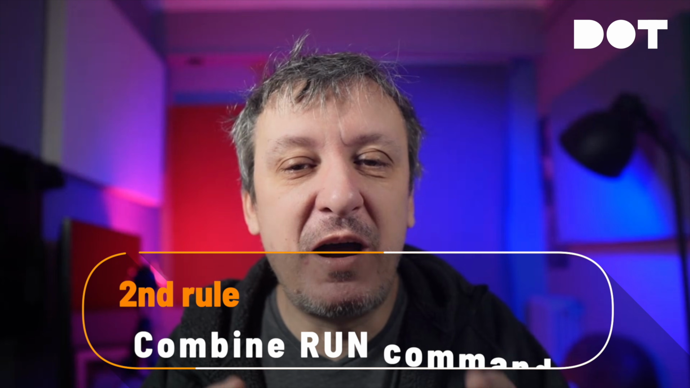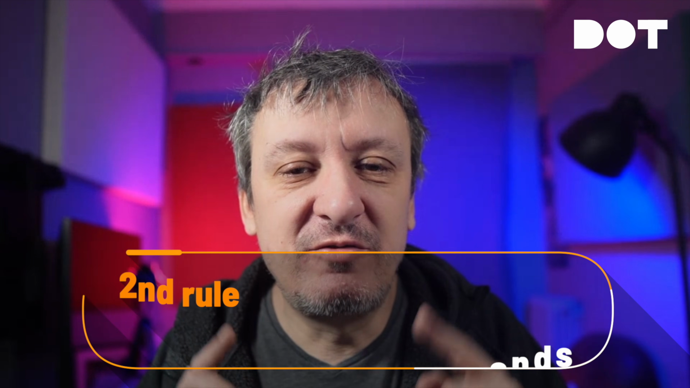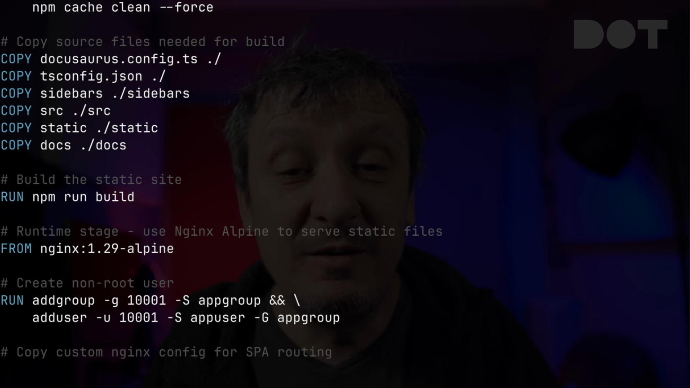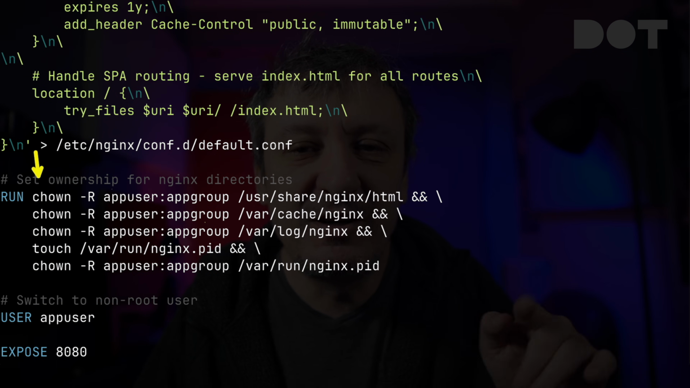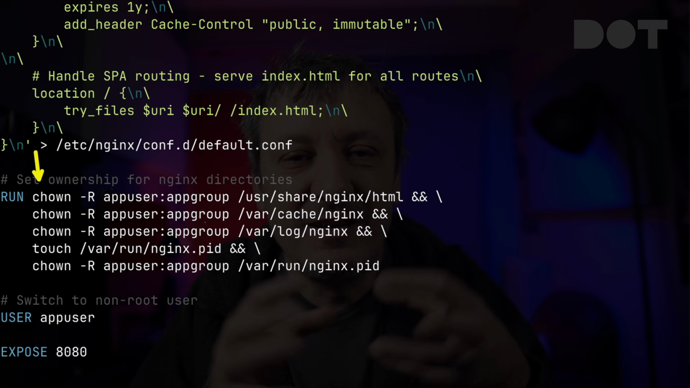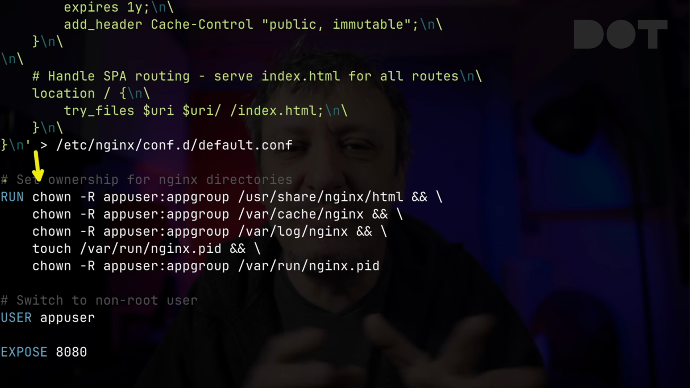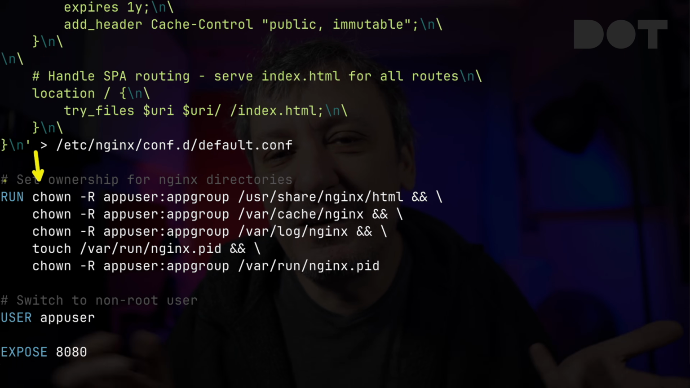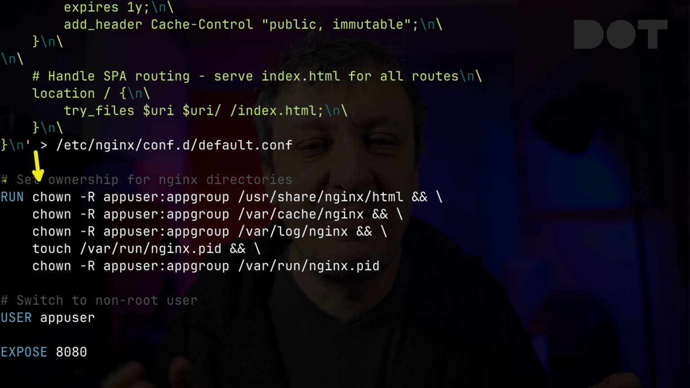Next, combine run commands. Each run instruction creates a new layer. Fewer layers generally means a smaller image. This example shows chown commands chained together. It's not the most exciting demonstration, but this image doesn't need package installation, so that's what I got. Now, here's where combining commands actually matters.